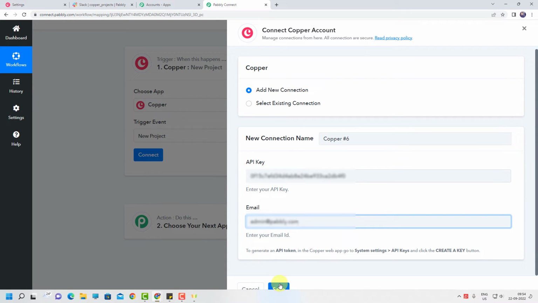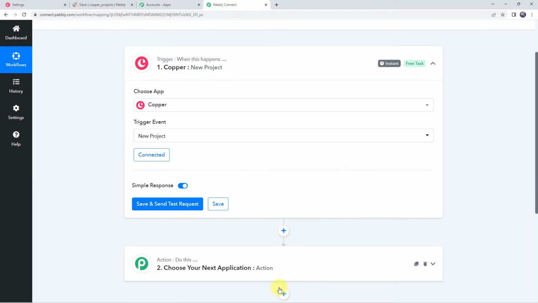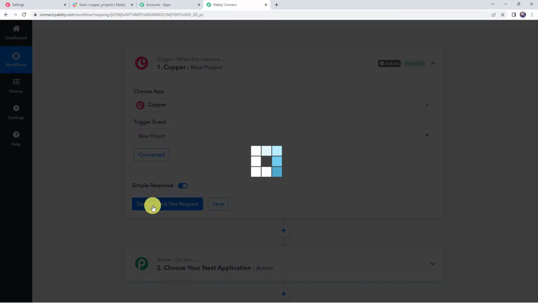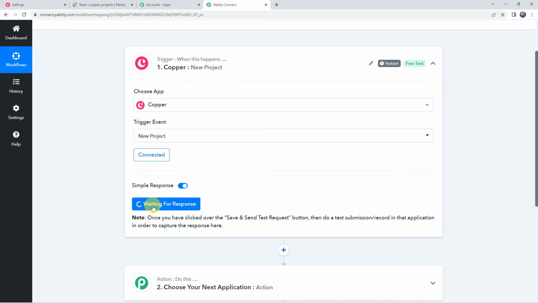And now let's click on save to create a connection. And here we can see that the Copper account is connected to Pabbly Connect. So now let's click on save and send test request. And here we can see that it is waiting for the response. So in order to capture the response, we have to do a test submission. It means we have to create a new project in our Copper account.